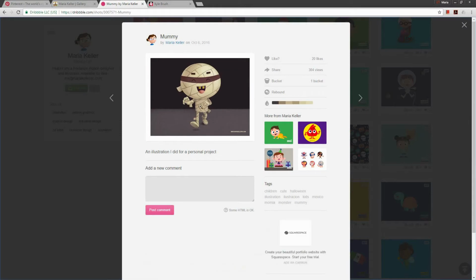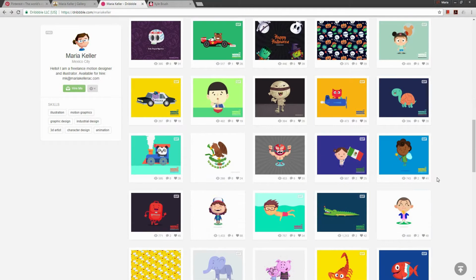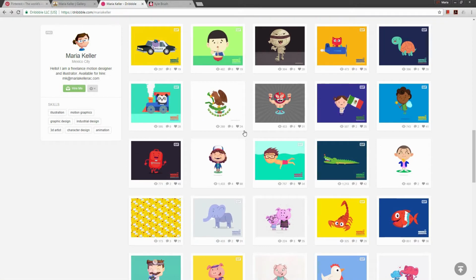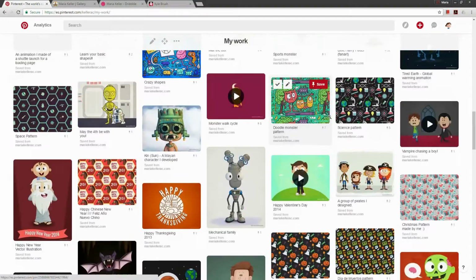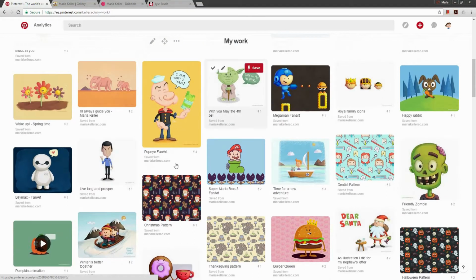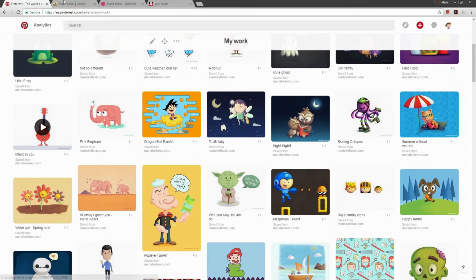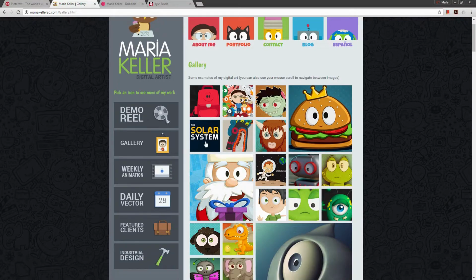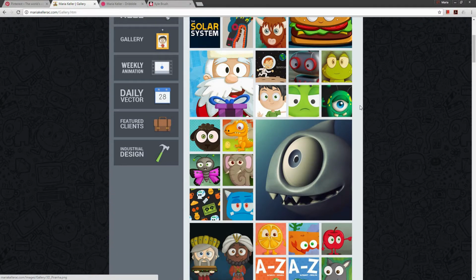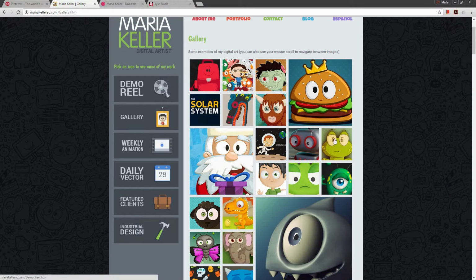Also here you can see how that mommy has an ellipse as a head, and the rest of my characters are very simple. You can also see my work on Pinterest, how most of my character illustrations are very simple, and you can see them on my website too. I try to be very minimal when I create something like this.